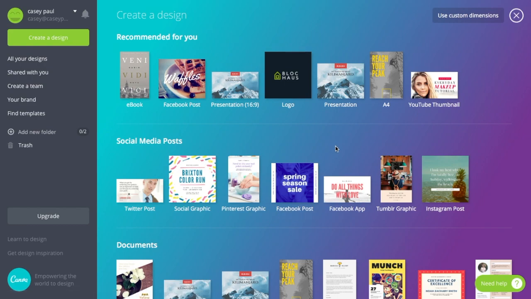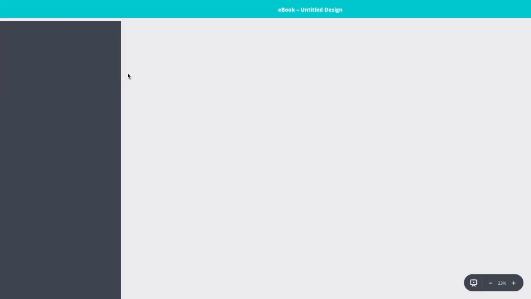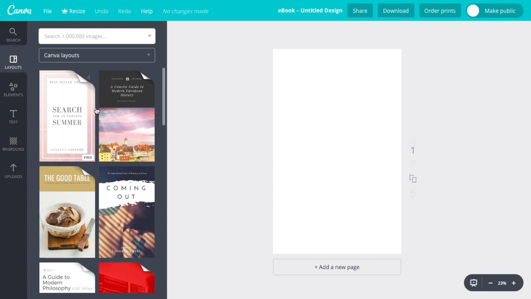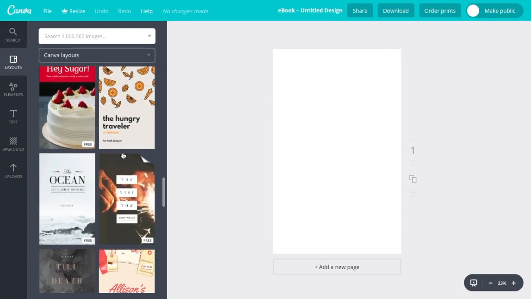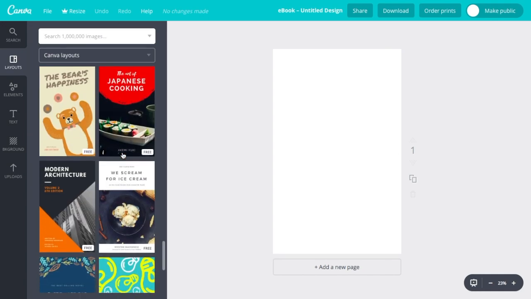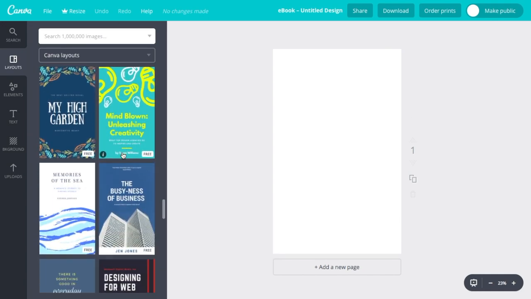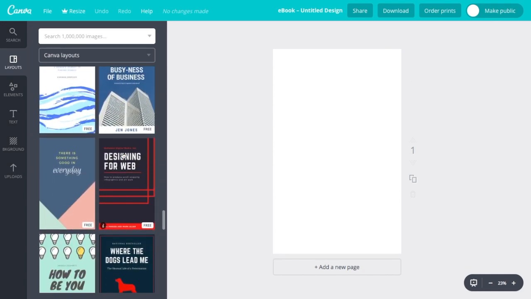So what I want to show you how to do now is how to create an ebook. So we'll go to this ebook icon and we are going to create an ebook. Now you'll see lots of different designs here. There are loads and loads of different designs, and as I said before, some of them will be paid for and some of them will be free.